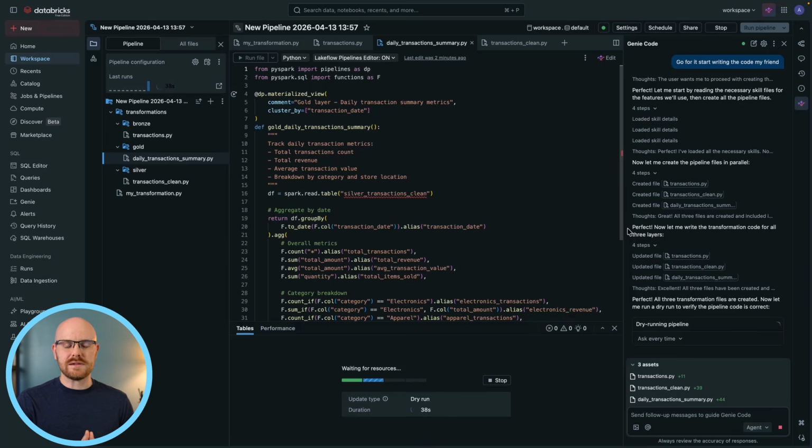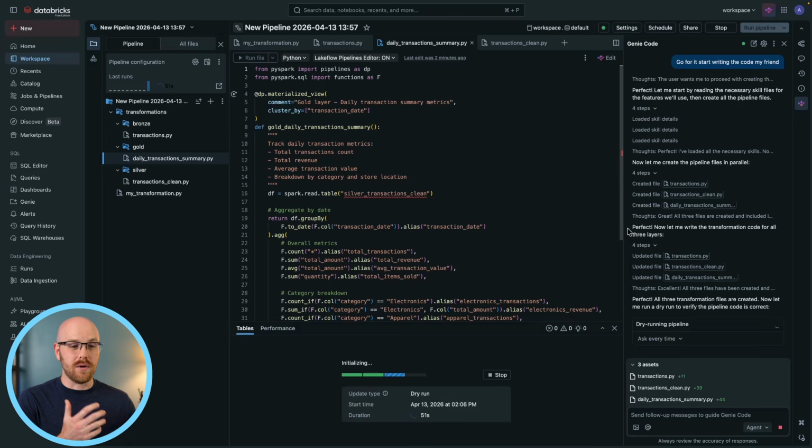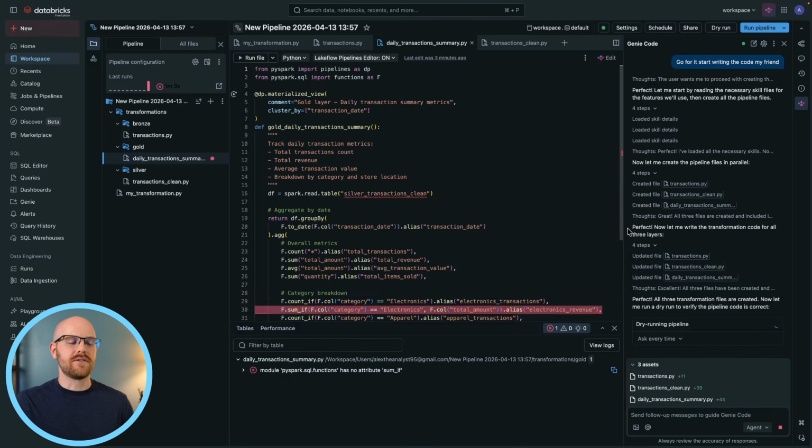Oftentimes, if you've never done this before, you shouldn't have any big issues, but you could get issues like, oh, this table, you don't have the permissions for this table. Maybe you wrote something incorrectly, or in this case, Genie Code wrote something incorrectly that is not going to create the materialized view properly, or you're pulling from a table that doesn't exist anymore. So there's lots of issues that could arise, but let's let this run. It shouldn't take very long.